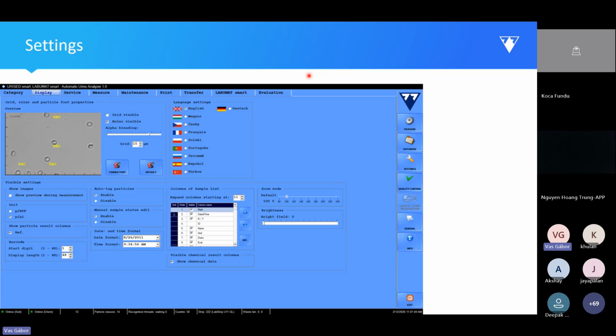So the next tab is the display tab. This is where you can change the language, have a ruler, but most importantly, here you are going to be able to set the measurement units for the sediment, so particles per high power field or particles per microliter. And here you will be able also to customize a little bit the columns that you have in the database.